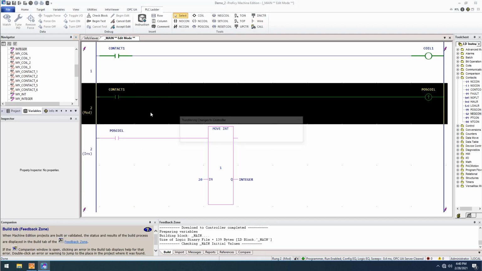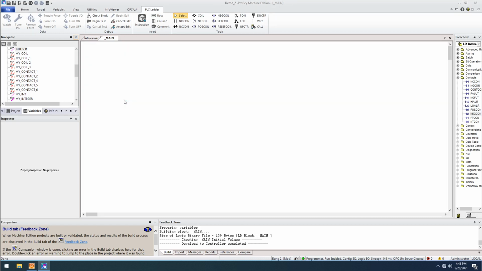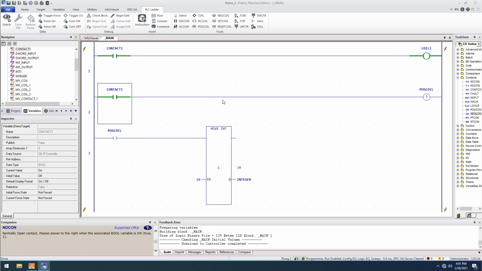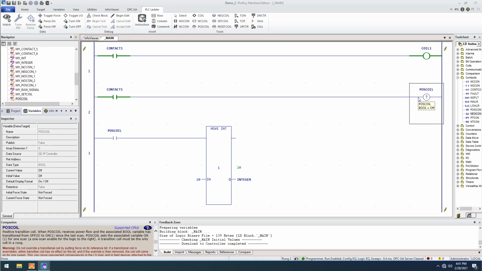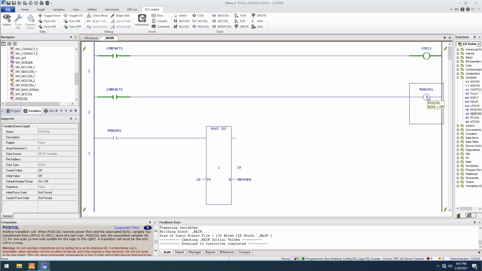Okay. Now what will happen here is, as soon as power is passed from left to right, this positive transition coil will set its associated variable to true just for one scan, and then it goes back to false. So we can see here, since our first scan has taken place, because this is true, power is passed from left to right, the variable pos coil is set to 1 for one scan.